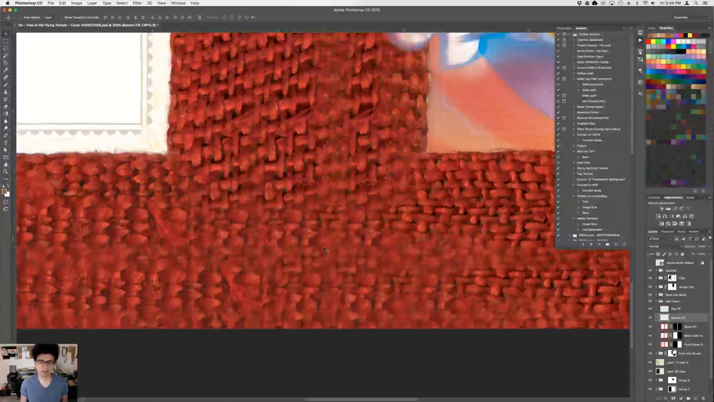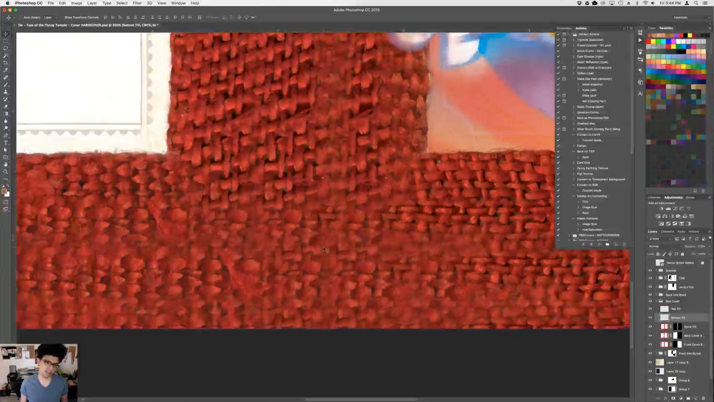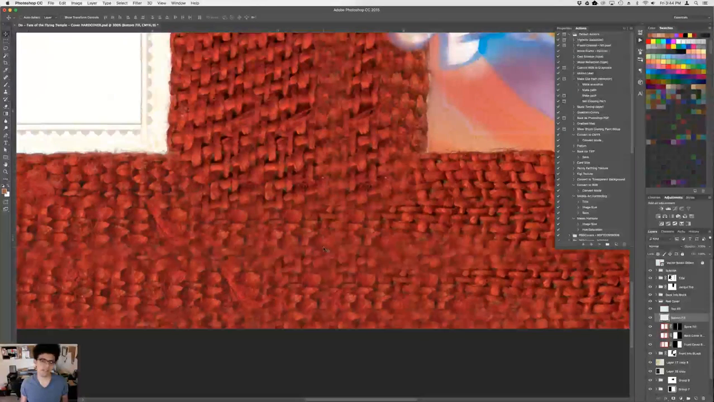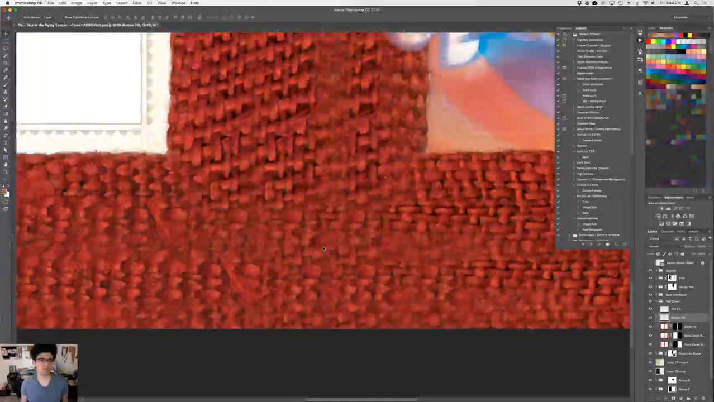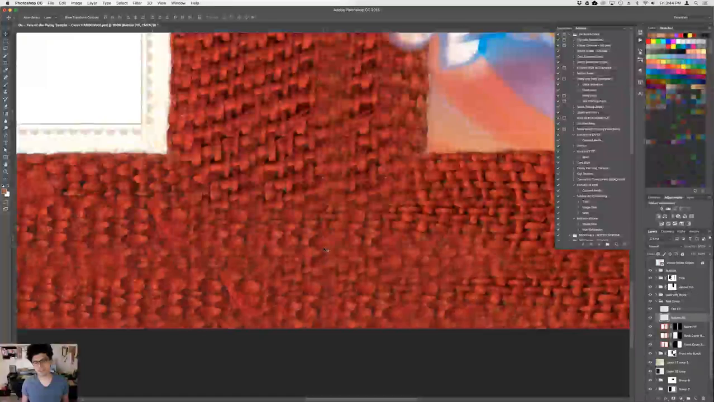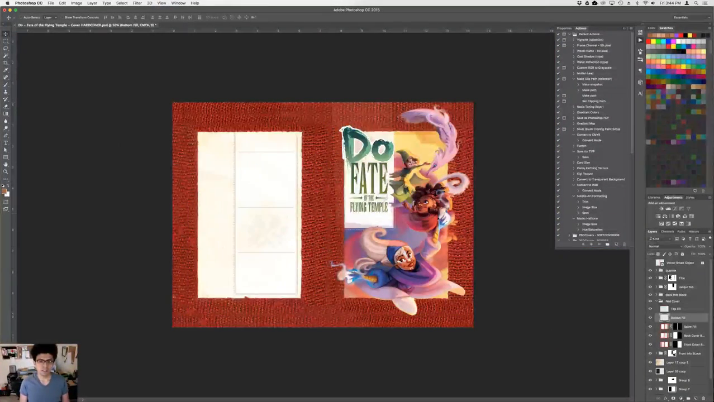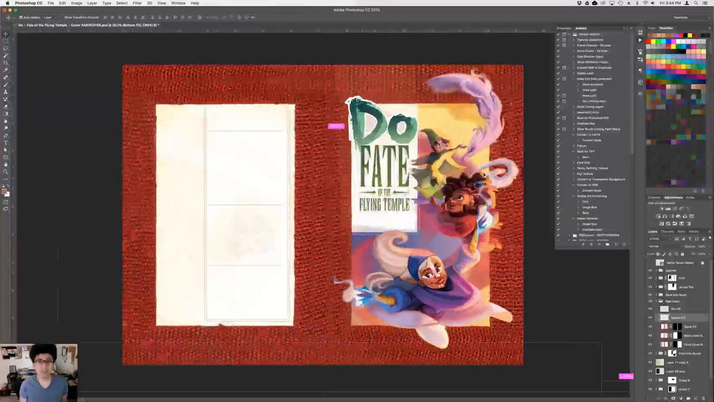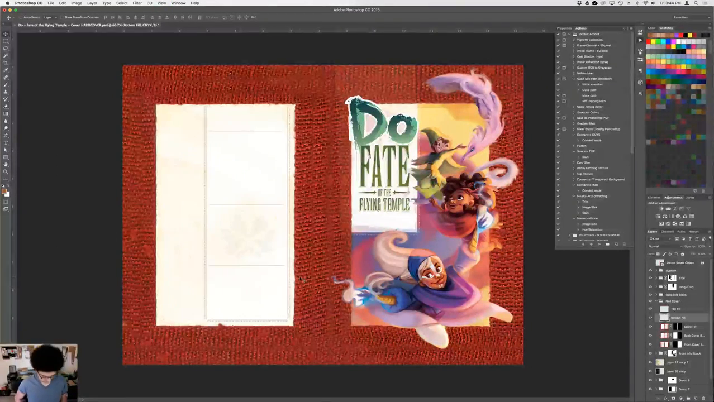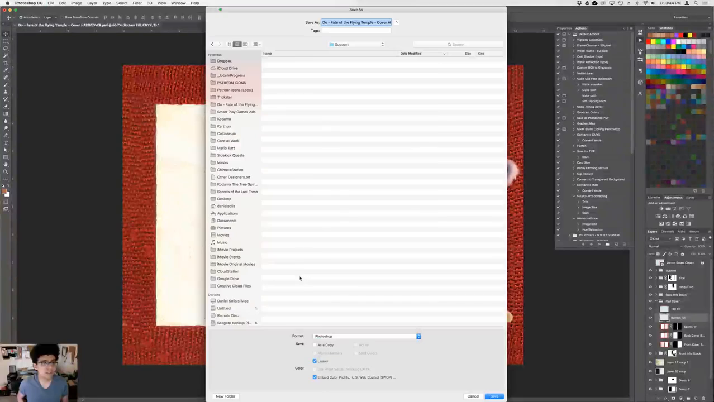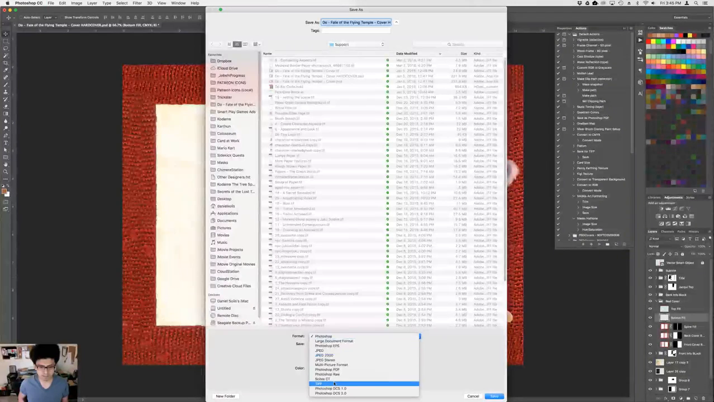The bottom is not nearly as bad as the top, as far as the visible seams are. So I'm just going to nudge this until I get it to just about where I think it could pass a quick glance muster. All right, so that seems right for the time being. I am going to save this as a flattened TIFF.